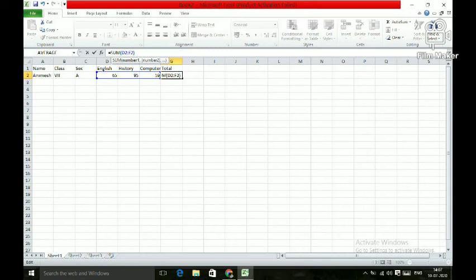Now I am going to do some kind of mathematical calculation, but before that, I have entered the various cell values, and I want to do some calculation with those cell values. How to do this calculation, I am going to show you. I want to find out the total of the three subject marks: English, history and computer. So that is exactly what I am writing over there.